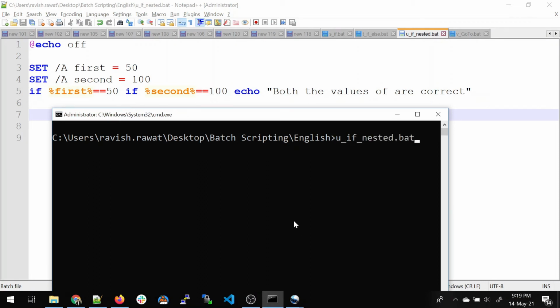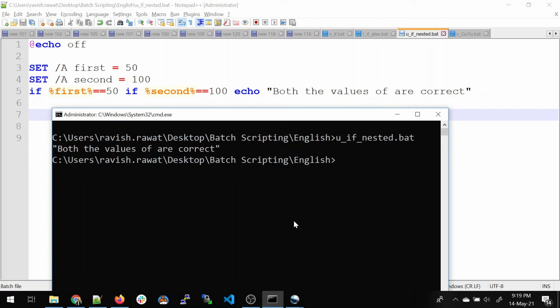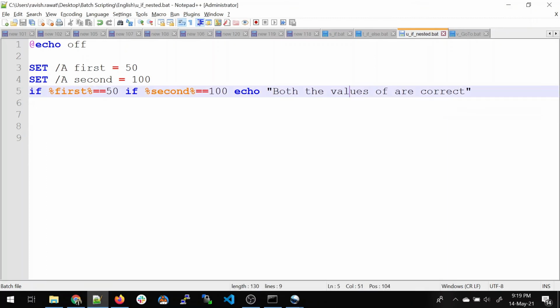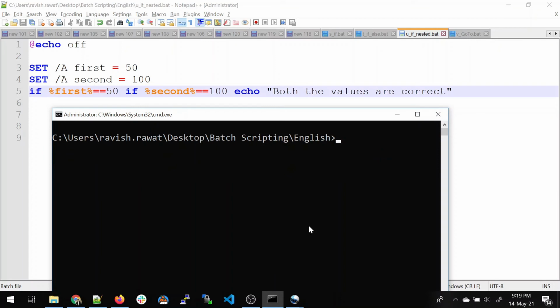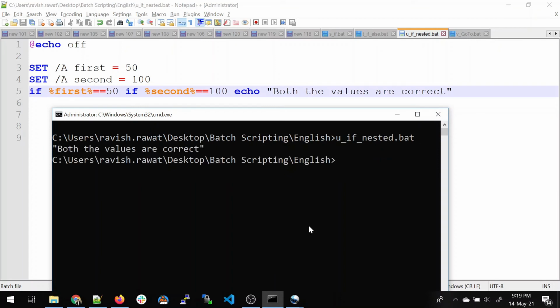The file name is u_. So both the values are correct. This is grammatically wrong, but answer wise right, logic wise it's correct. Both the values are correct. This should be the right one. Now it's grammatically correct and it's logically correct as well. Both the values are correct. So that's how you work on it.